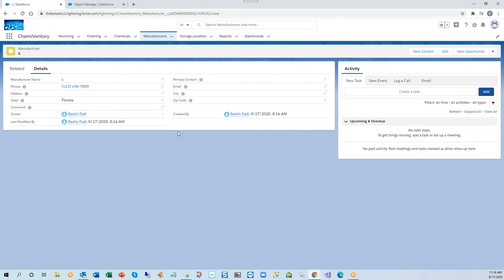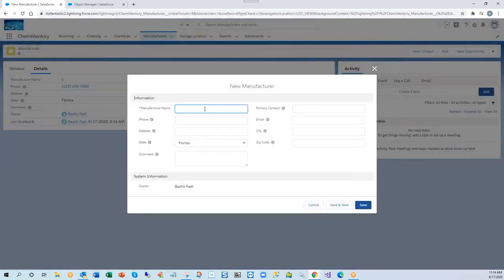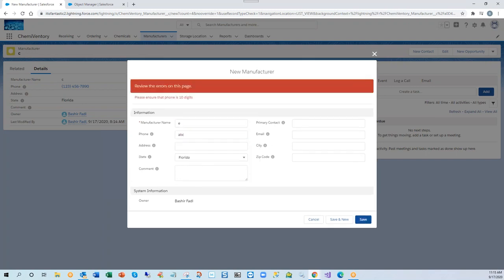However, can it also be alphanumeric? And the answer is yes. In other words, can I create a manufacturer E with a telephone number of ABC? Just click save. It's not 10 digits. However, it's alphanumeric.